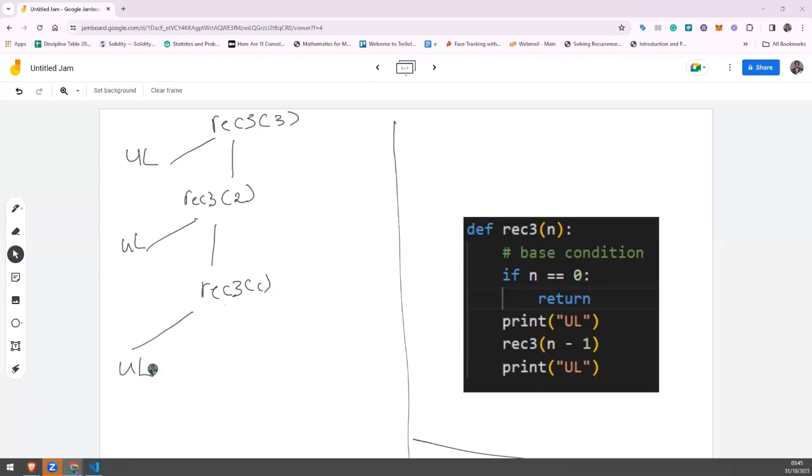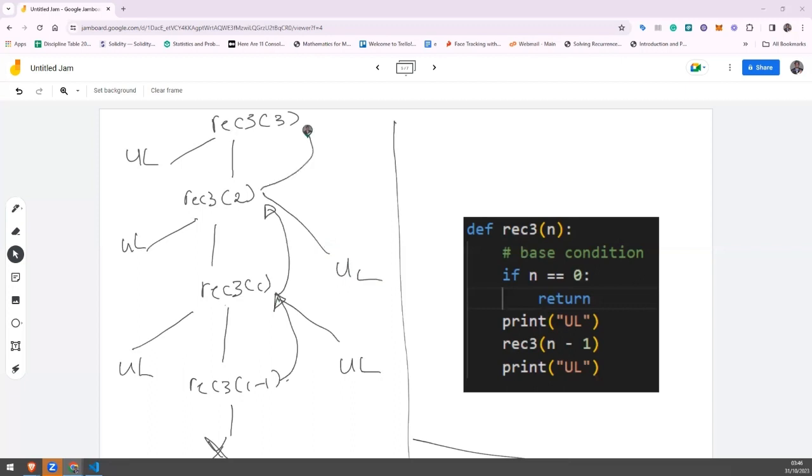Right. And then we are going to have our rec3 of 1 minus 1, and that is terminating because that becomes 0. And then remember, like I said before, we're going to move up here, and we're going to have another n. Then we're going to go back up, right? We're going to have another n because there's something below that. Go back up, and it's going to be another n. Right, so it's going to be in the order of, so this is going to be the first print, 1, 2, 3, 4, 5, and 6.